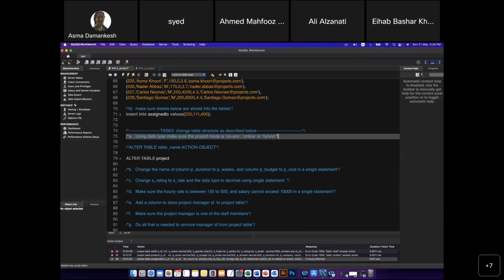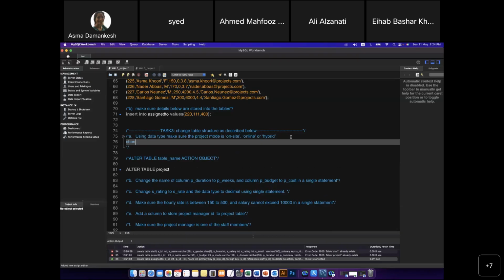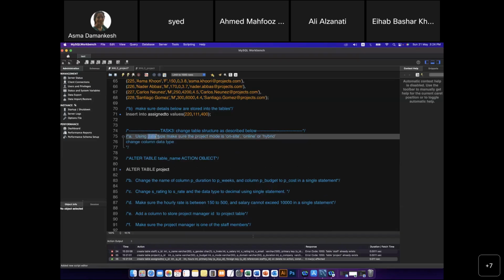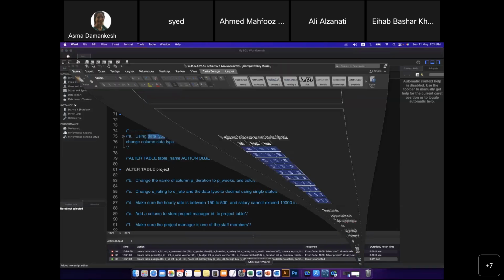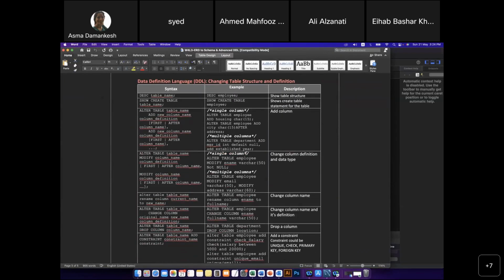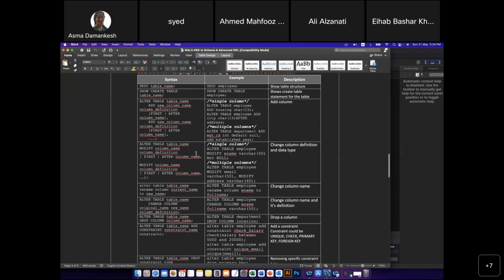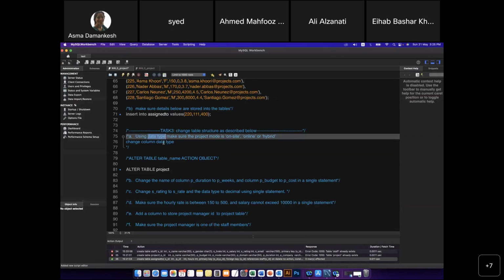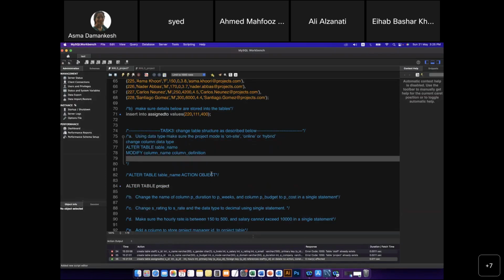So the question is, what am I doing? I need to change column data type because it says data type, no? I don't know how to do that. So I come here and ask my sheet, how do I change a column data type? Change column definition and data type. That's the one. What's the syntax for that? Alter table, table name, modify column name, column definition. Very easy. So I'm just gonna copy this, paste it here for reference, and then continue with that.